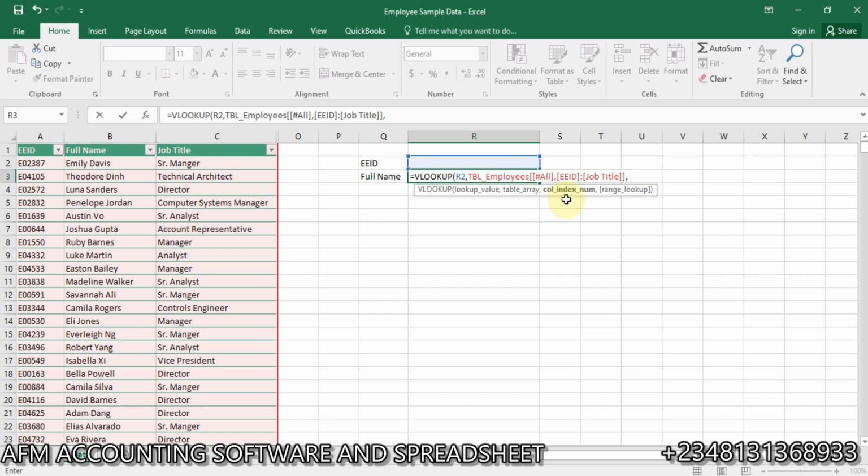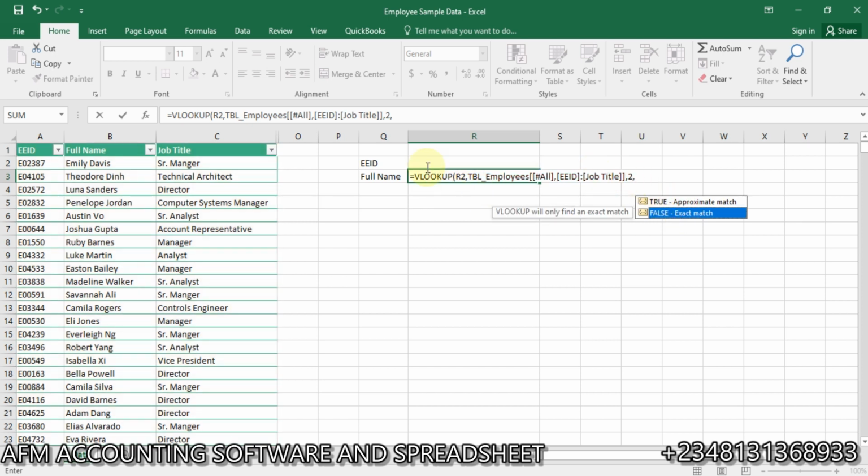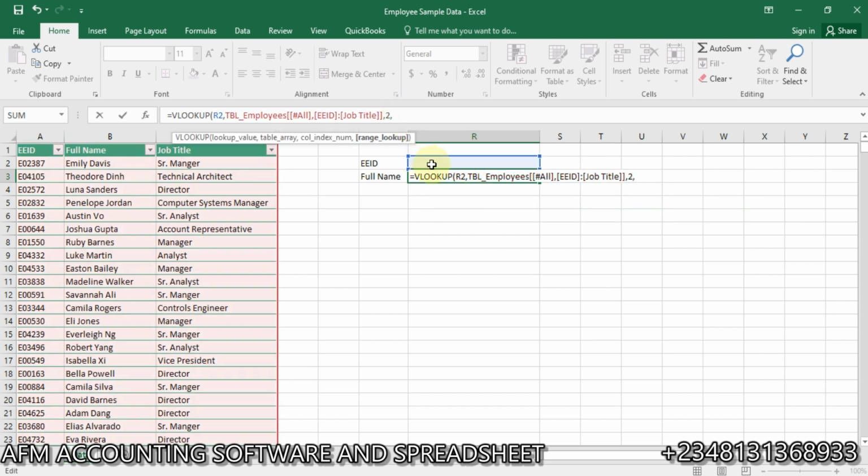Then the next one is the column index number. Once we input the ID number, where do we want to see the results from? It is in column 2. The first column here is 1, and this, column B, is the second column, 2. We want to see the name, so I put 2, then a comma, then the range lookup, which should be false. We want an exact match. I'm going to do another video explaining true and false on VLOOKUP. So I select false.